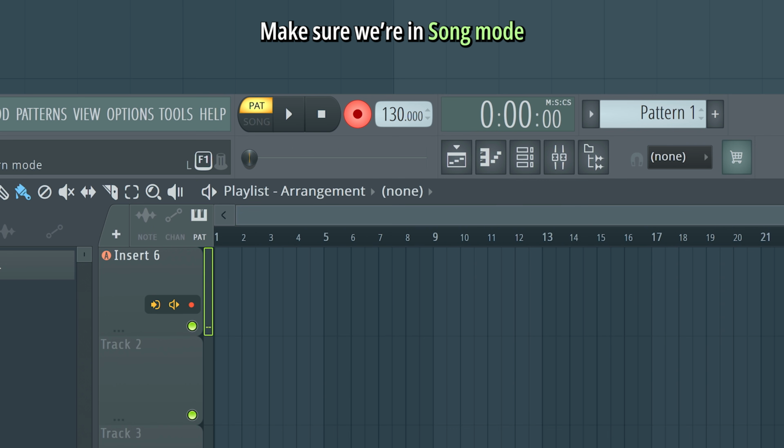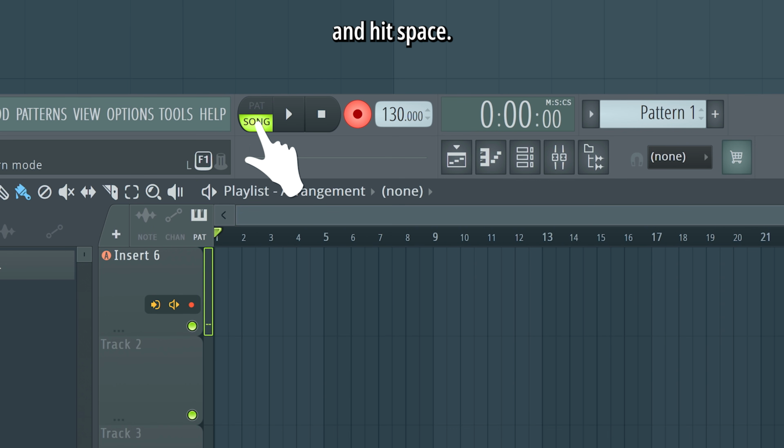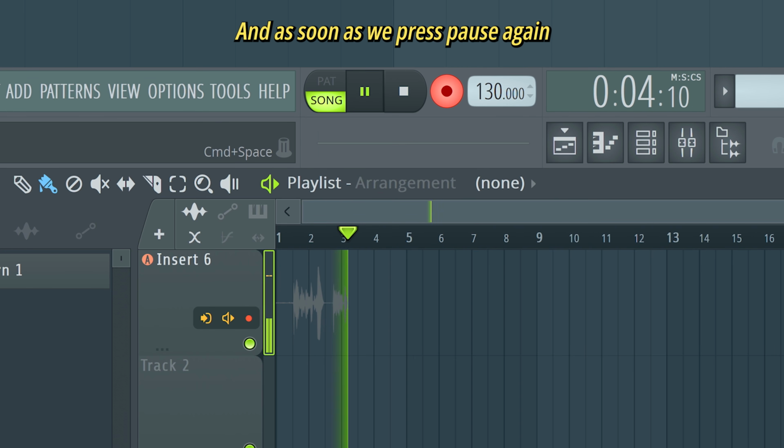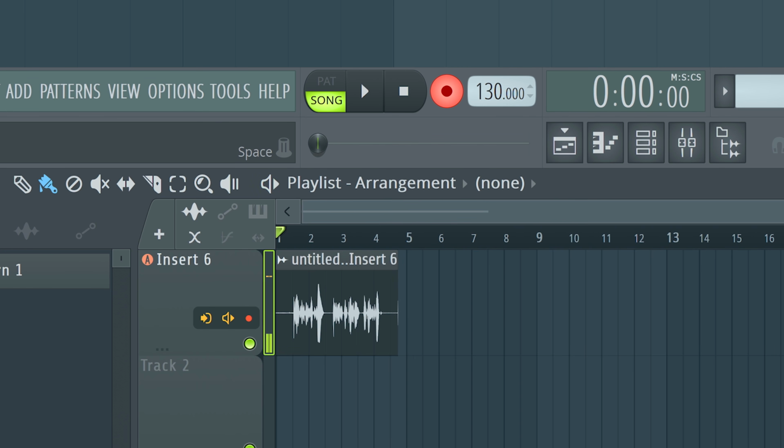Now as the last step, make sure we're in song mode and hit space. And here we can see that it's working fine, and as soon as we press pause again, the recording will stop.